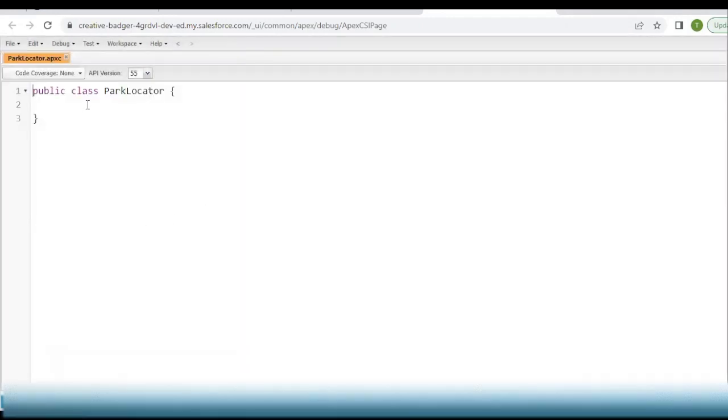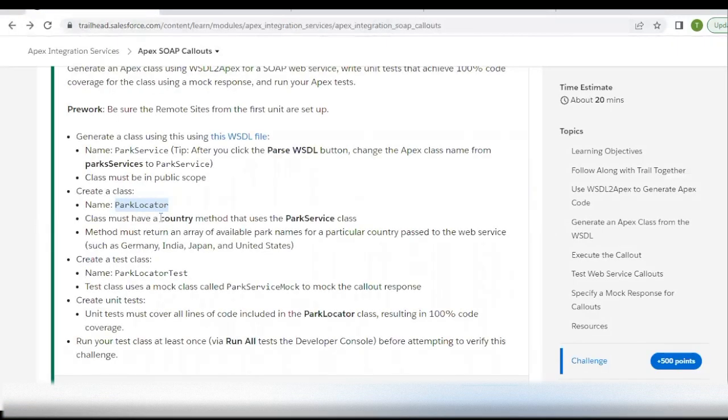And here I'm going to create a method whose details have been given over here: it should be named country, and it should use the ParkService class, that is the class which we just generated from the WSDL file. Then the return is an array, and the array should be of type String since it is returning park names.